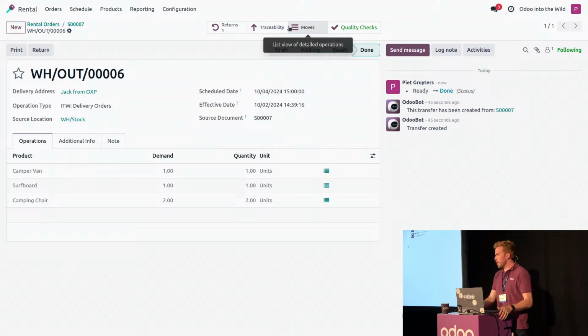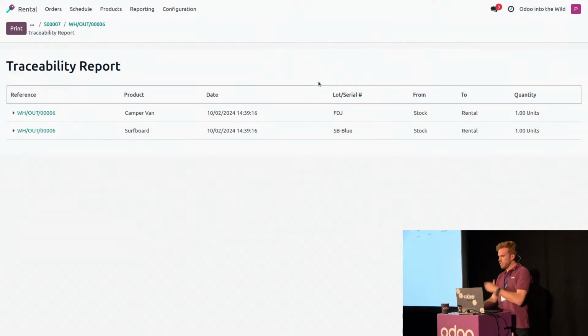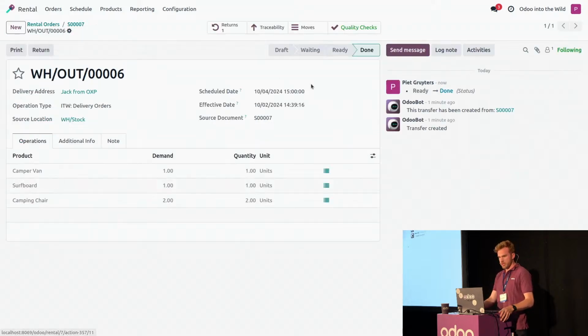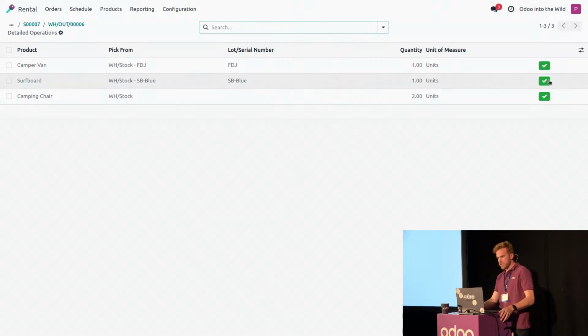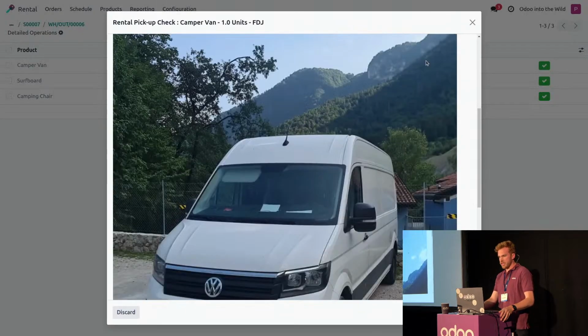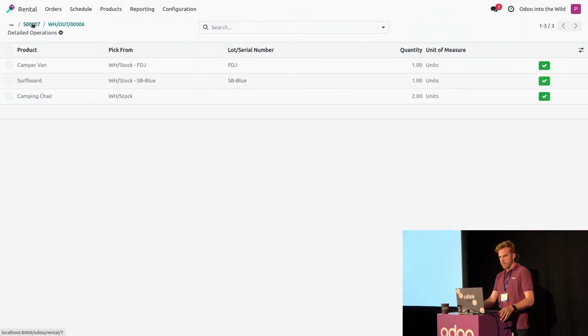You see in the top as well that we already have a smart button linked to the return. We also have, of course, the traceability showing the serial numbers, the parts that have been moved away from stock. And we have our moves, where we can find as well our quality checks and our pictures.